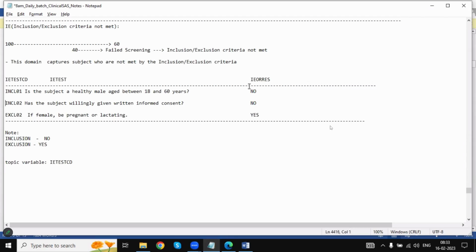How will we derive the IE domain? We'll ask a question like this, simple. How will we derive the IE domain? So we have to capture those who have not met the criteria, especially in inclusion criteria, wherever the result is no. For exclusion criteria, wherever the result is yes. So those criteria details we have to capture in the IE domain.